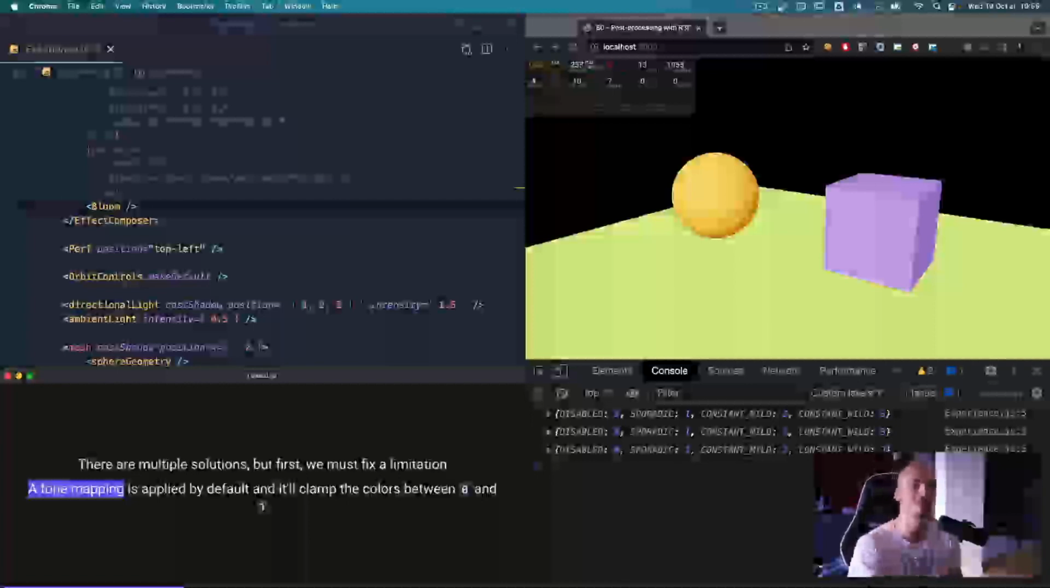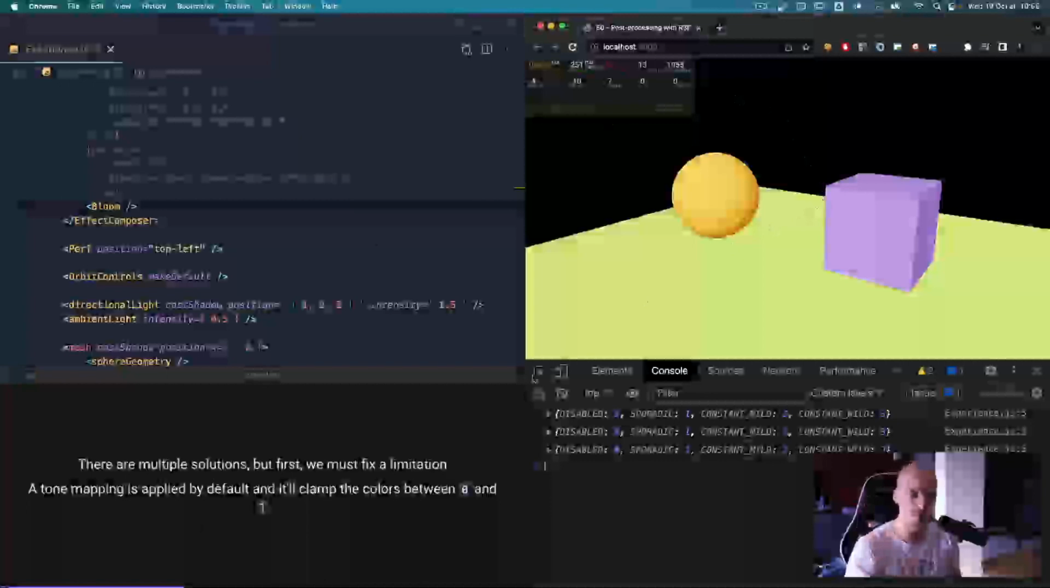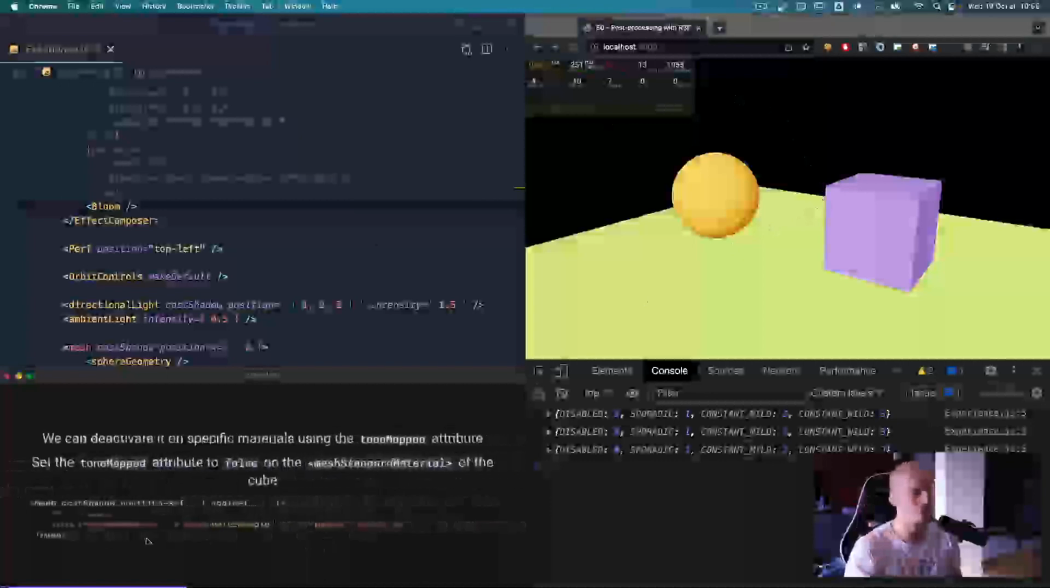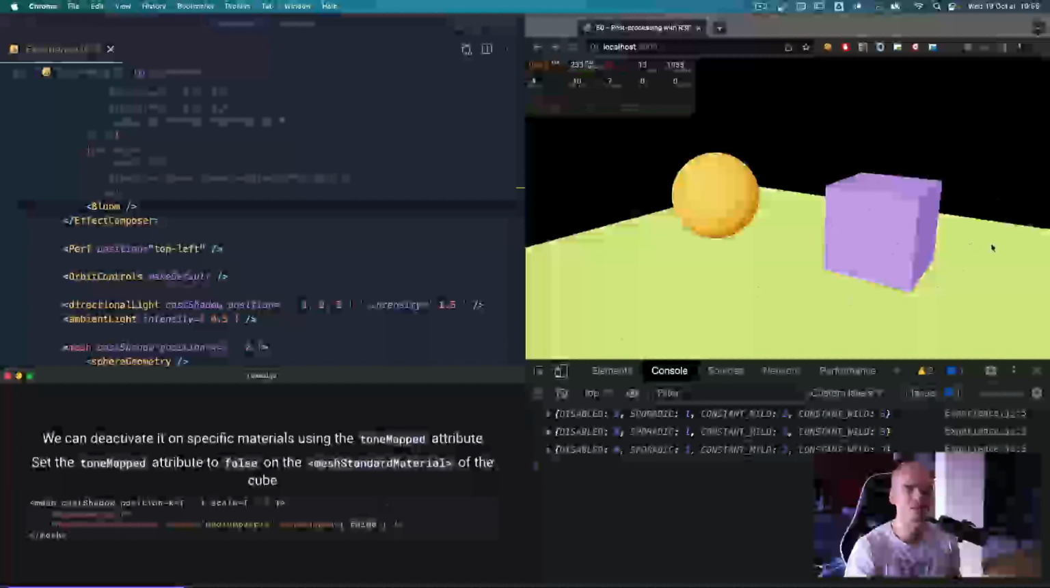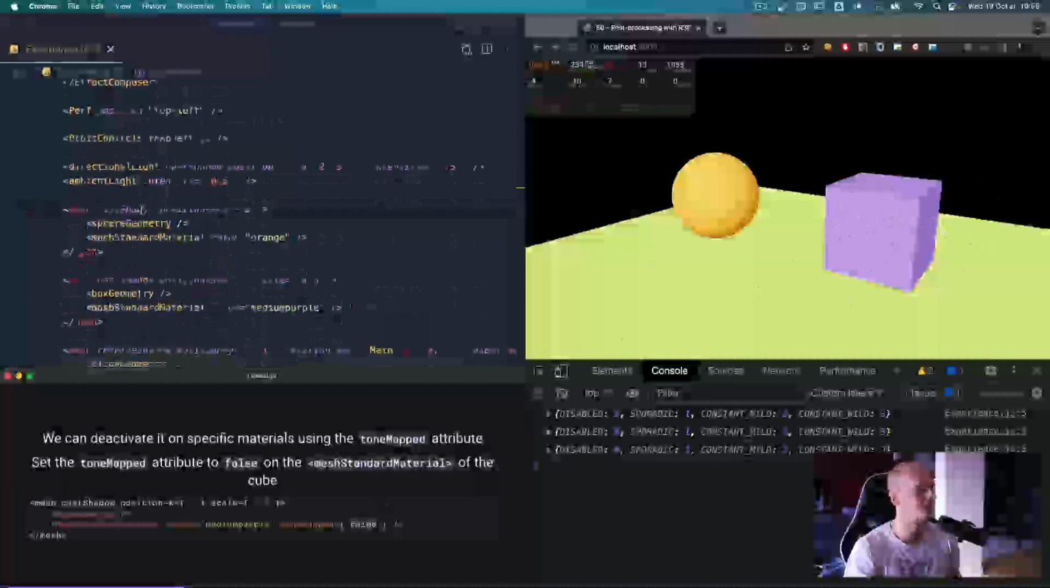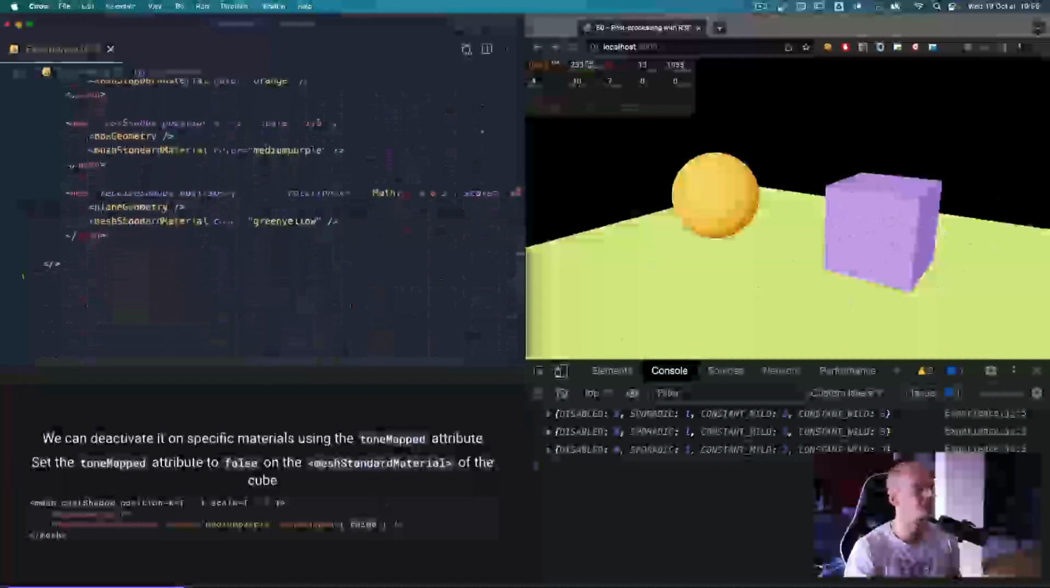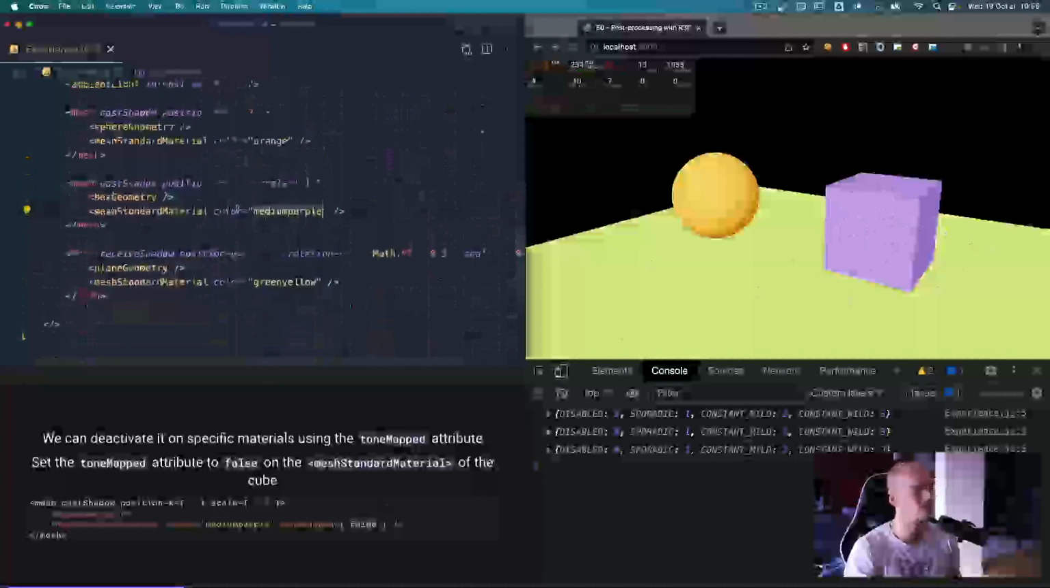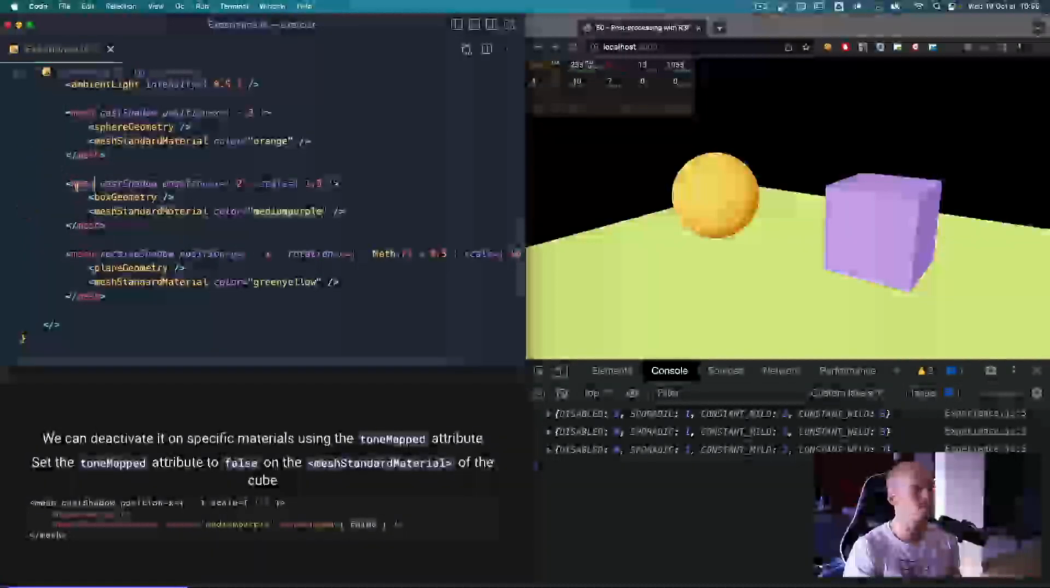So first we need to deactivate the tone mapping, but we don't want to deactivate the tone mapping on the whole experience. We just want to deactivate it on the object that is going to glow. And we can do that by adding toneMapped false on the concerned object. So it's the second mesh. And in the material of the second mesh, which is the cube, we're going to test the bloom on the cube. We're going to add toneMapped equal, and we send it false.